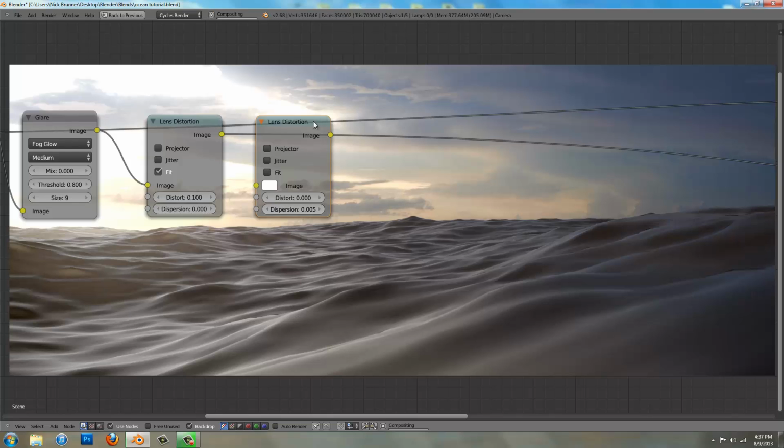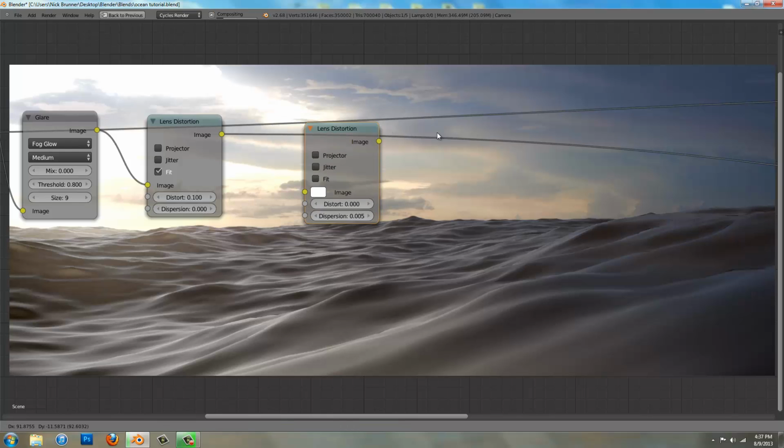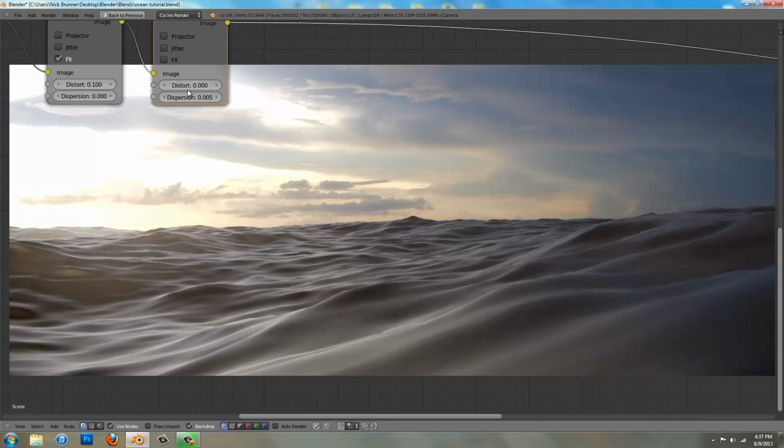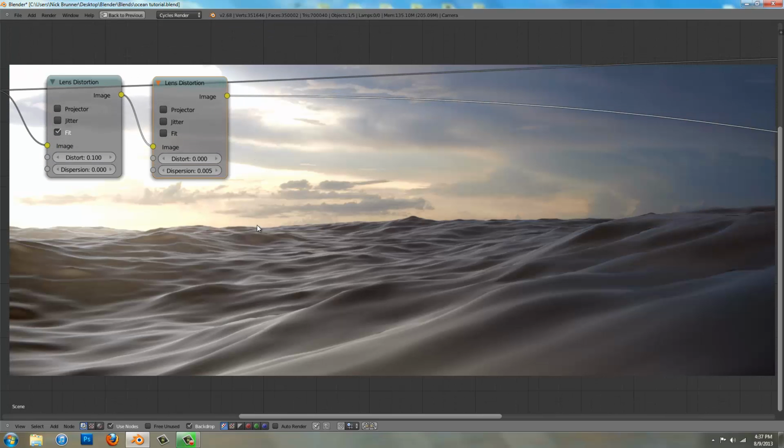I think that should be good. I see a lot of renders that go way overboard on this, and it's not even that much on normal cameras. So you can see here, it's just a nice faint effect. I'm acting like this is a cinematic camera, and with that, you're not going to have that much chromatic aberration. At least I haven't seen it in all the movies that I've watched.